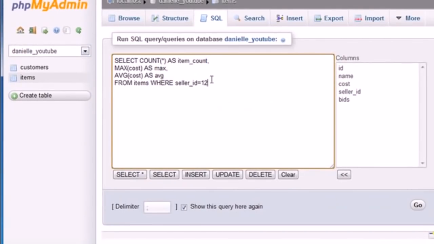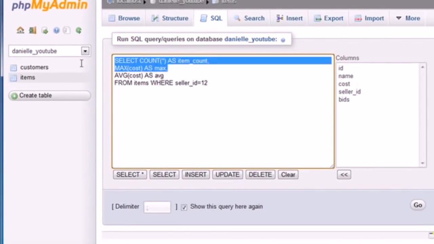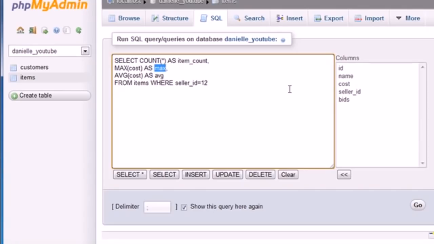Again, the easiest way is just to put each on a new line and then make sure to give it a nickname, or name it as something, because whenever you're figuring it out later on, it's easier to go back and look and say, oh yeah, that's the max or that's the average. So that's your little tip, and there you go.